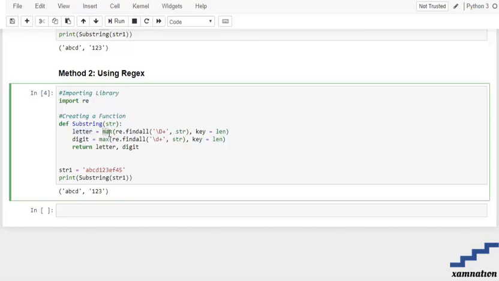having the max over here, it's going to sort them using the length of our substring. That means at first it's going to store abcd as a substring in the letter, and after that it's going to check e and f, and it doesn't get stored because the length of ef is 2, while compared to abcd the length is 4. So that's why it's going to store it into the letter.